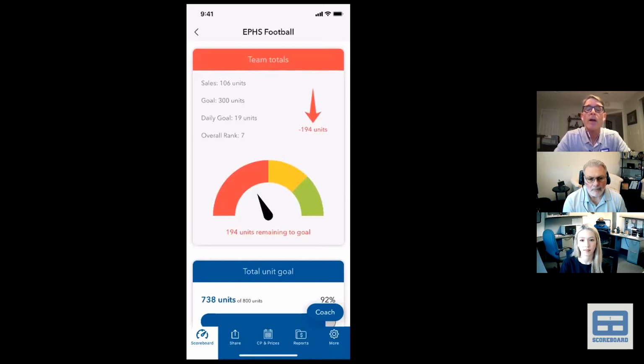The red down arrow is a daily pace indicator. So if they have 10 days to sell 25 units, they're selling 2.5 units a day. If they sell 3 units the first day, they're going to have a green check mark. If they sell 5 or 6, they'd have a green up arrow. That means I'm ahead of daily pace or I'm on daily pace. If a kid falls behind daily pace, it'll show the red down arrow.